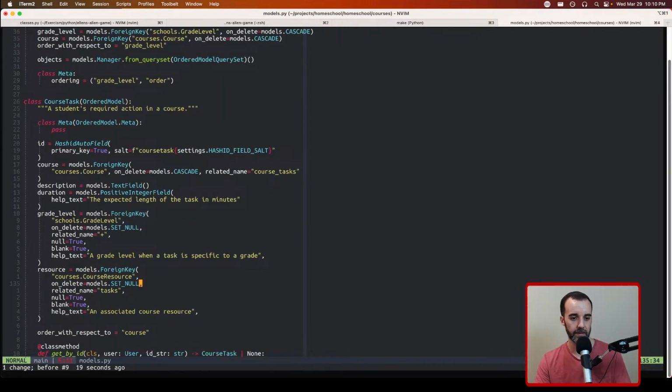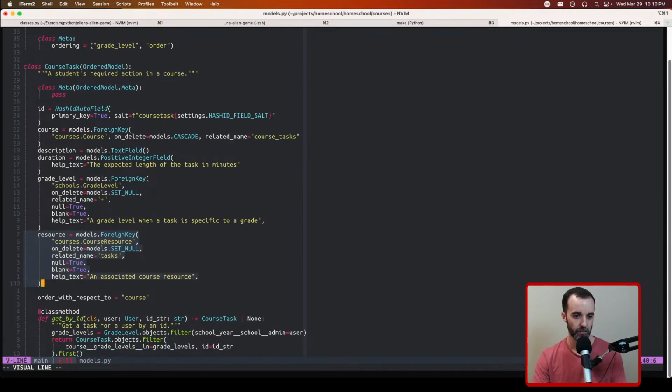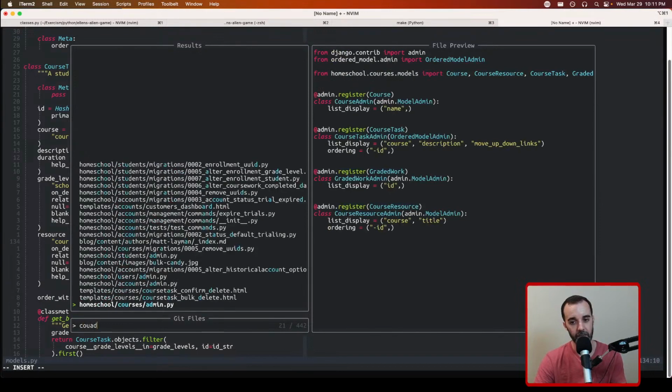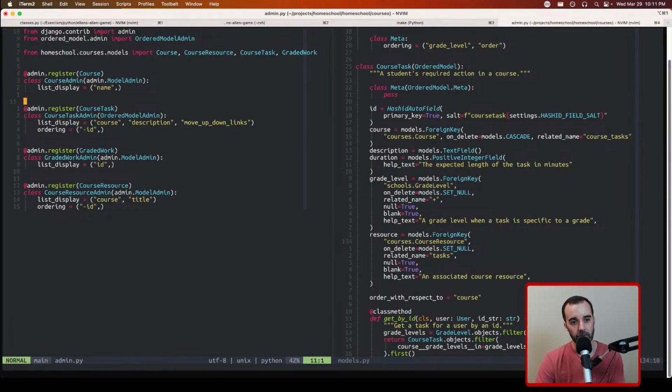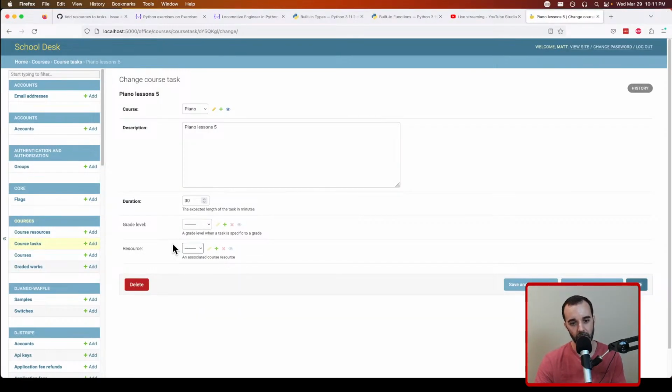So last week, here is the thing that we added, this course resource. It's optional, as you can see, and it's set to null and can be blank. But there's nothing about this that says that it's only going to be for one course resource. So it could be any of them. So that means that on the admin page, if we go to the course admin and come down to the course task, I could set this up to be a raw ID field. What's that going to look like?